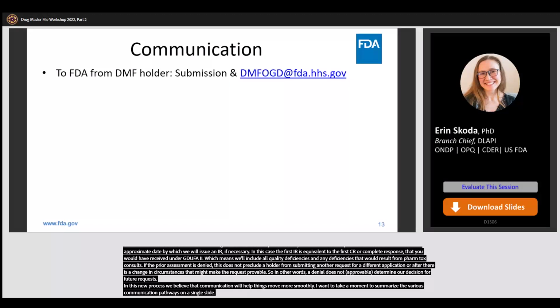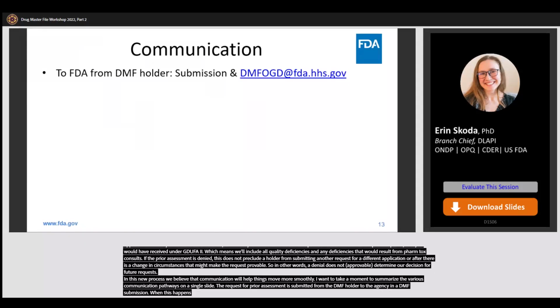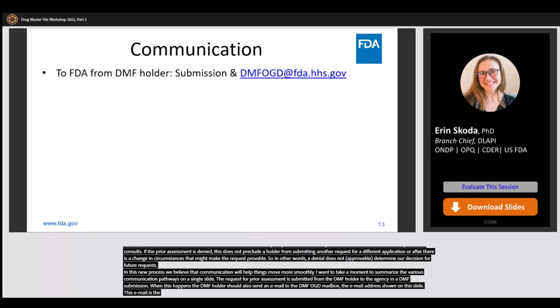The request for prior assessment is submitted from the DMF holder to the agency in a DMF submission. When this happens, the DMF holder should also send an email to the DMF OGD mailbox, the email address for which is shown on this slide. This email is the trigger for our prior assessment triage process, and it will allow us to work with you to correct any errors that we find when we evaluate the request.